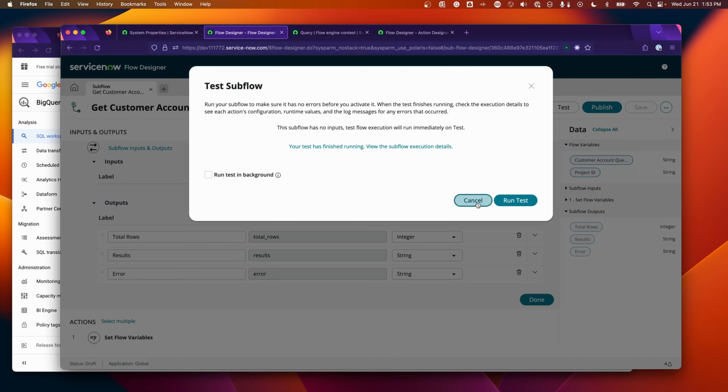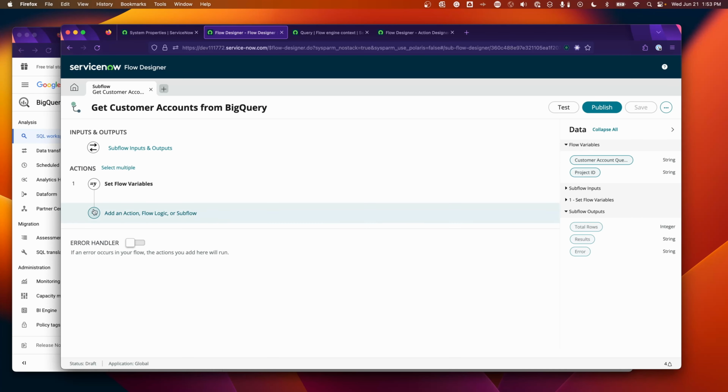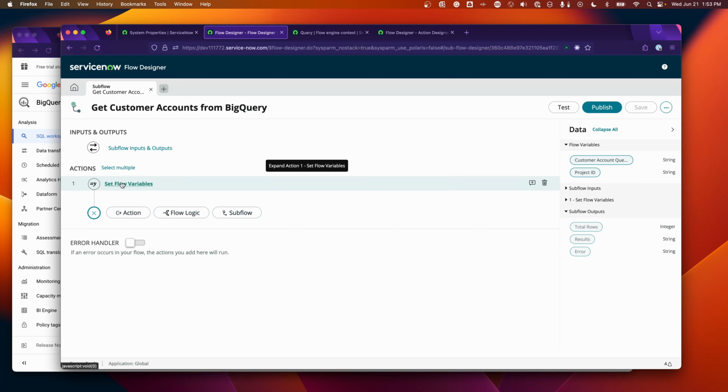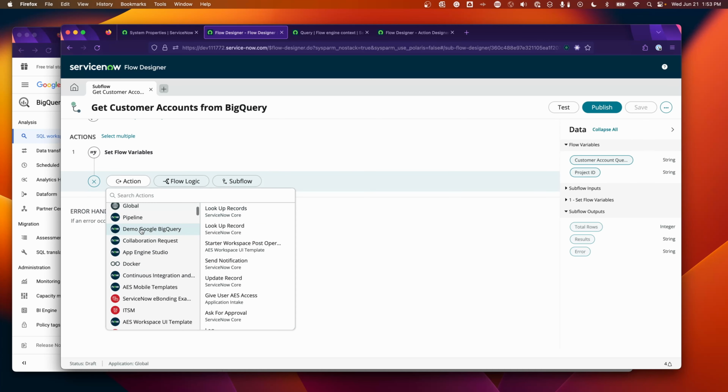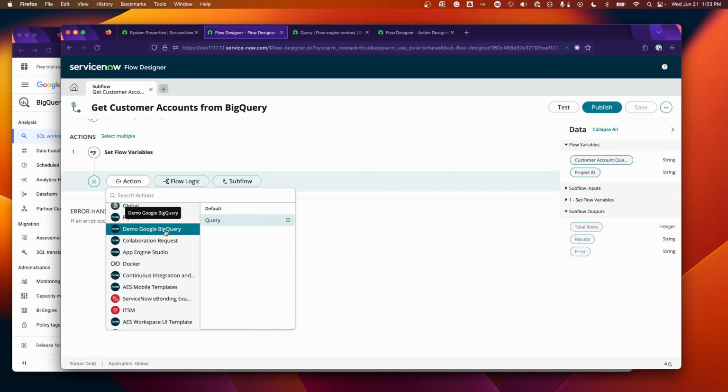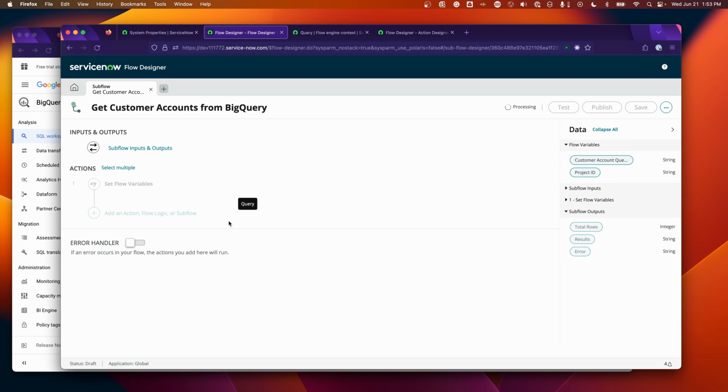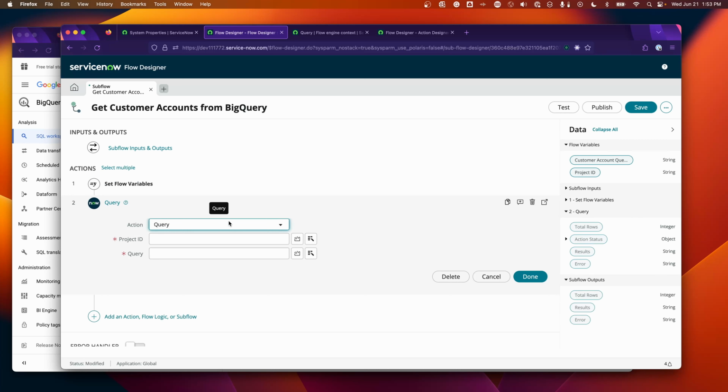Now let's go ahead and add our action in here. So the first step here is to populate those flow variables that we set up. The next is to use our demo Google BigQuery spoke. We have the action in here now. That won't show unless you publish it at least once, and any changes won't execute in this flow unless it's saved and published over in the action itself.